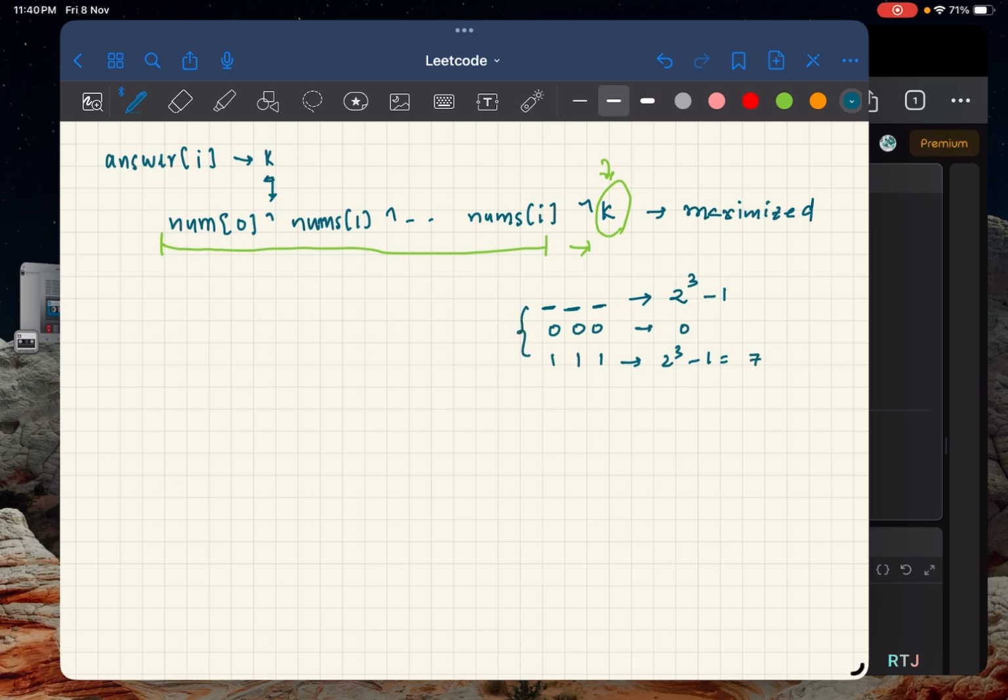Whenever we are doing XOR of two numbers of the same size, the same number of bits, we basically get another number of the same number of digits. It can be less than this, but it can't be more than this. We cannot have another bit entering into the picture. So the maximum number which can be formed is when all the bits are set.